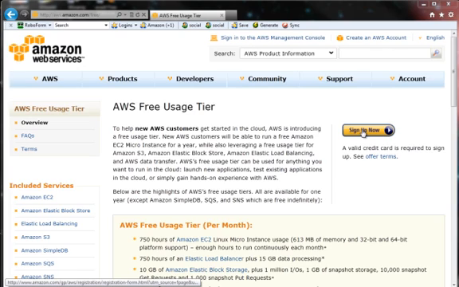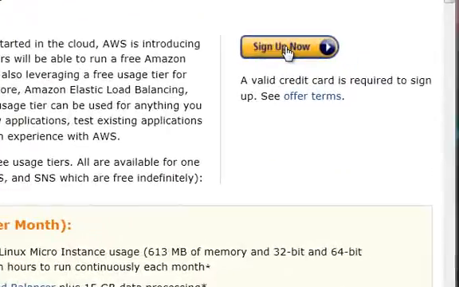Okay, so we click the Sign Up Now button. As you can see, a valid credit card is required to sign up. See offer terms, which is the ones that we looked at before. The credit card is there for when you use services that aren't a part of this free trial. And in our case, that will mostly be just for the servers, right? Because like I said before, you get a Linux micro instance usage, but the ones that we're after are the medium and the large instances, which will run Movie Masher properly. Okay, so sign up now.